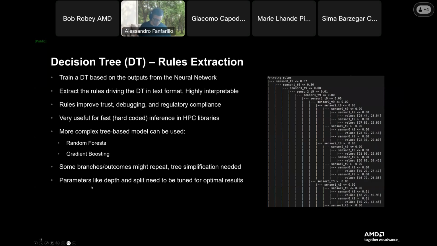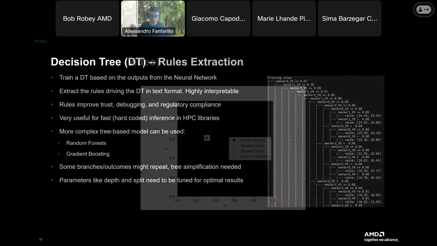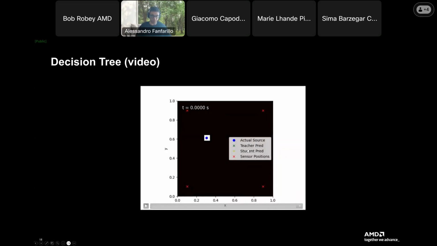Of course, like everything in machine learning, you need parameters. In this case, parameters like the depth, this is a very long depth, or the split when you want to make a decision at a certain point. But there are two parameters compared to several for bigger models. Let me show you the result for this particular case. So again, actual source, thermometers. The cross that is in mustard color is the student prediction, and the green X is the teacher prediction. So let's see how good they are.